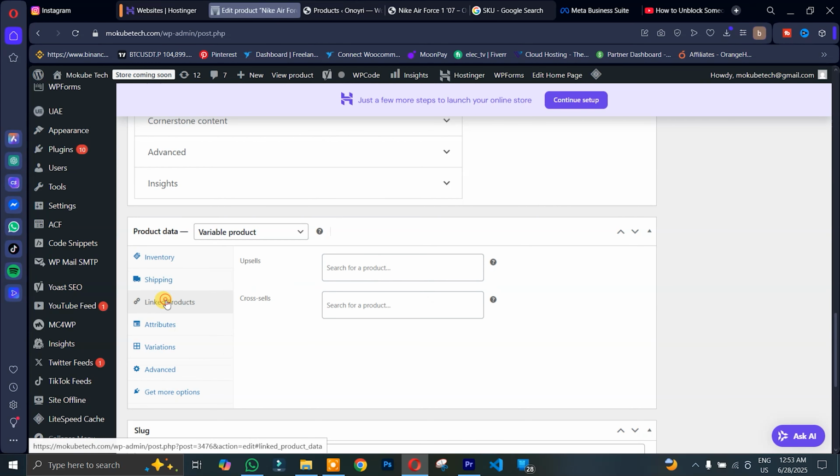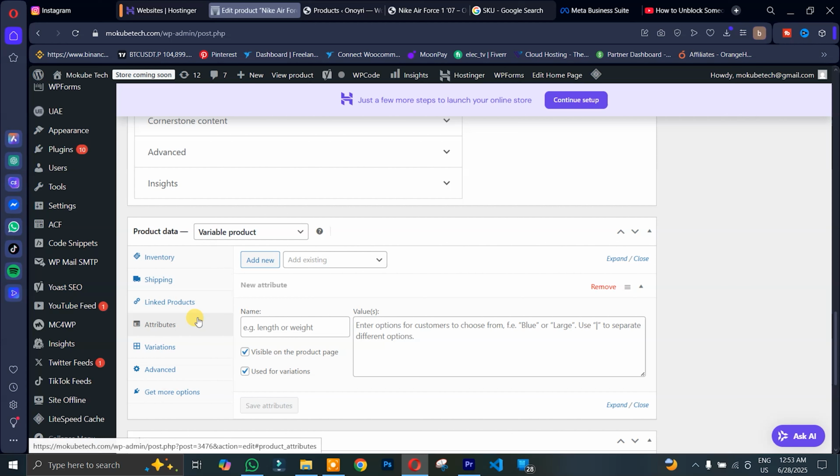If you have any external link where you want the product to pop up, that is the upsell and cross-sell, you can insert it here, but I'm going to leave this section in the default manner. So for attributes, now I'll click on it. Okay, after that, I'm going to click on add existing attribute.